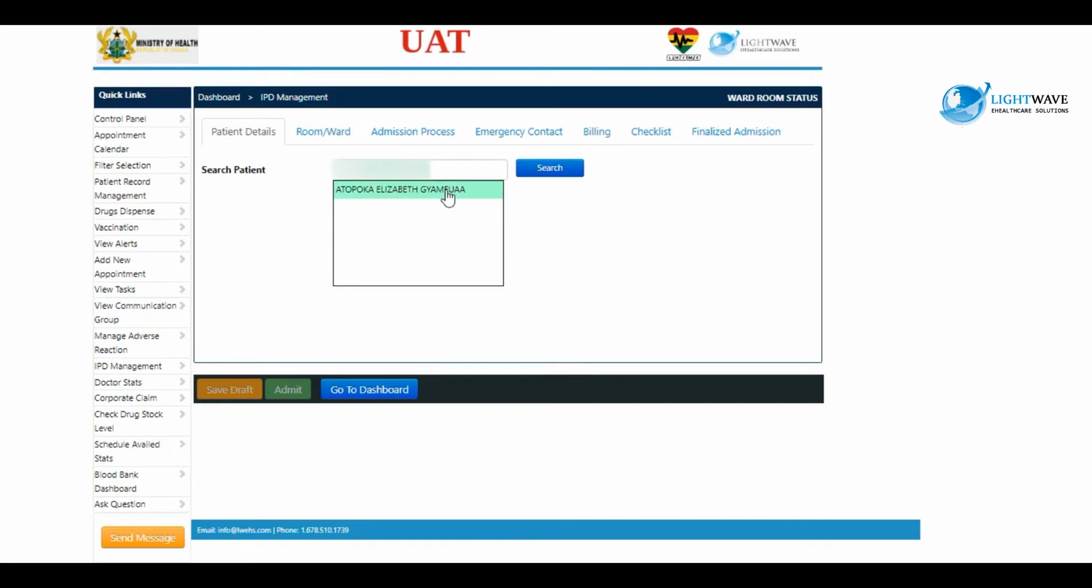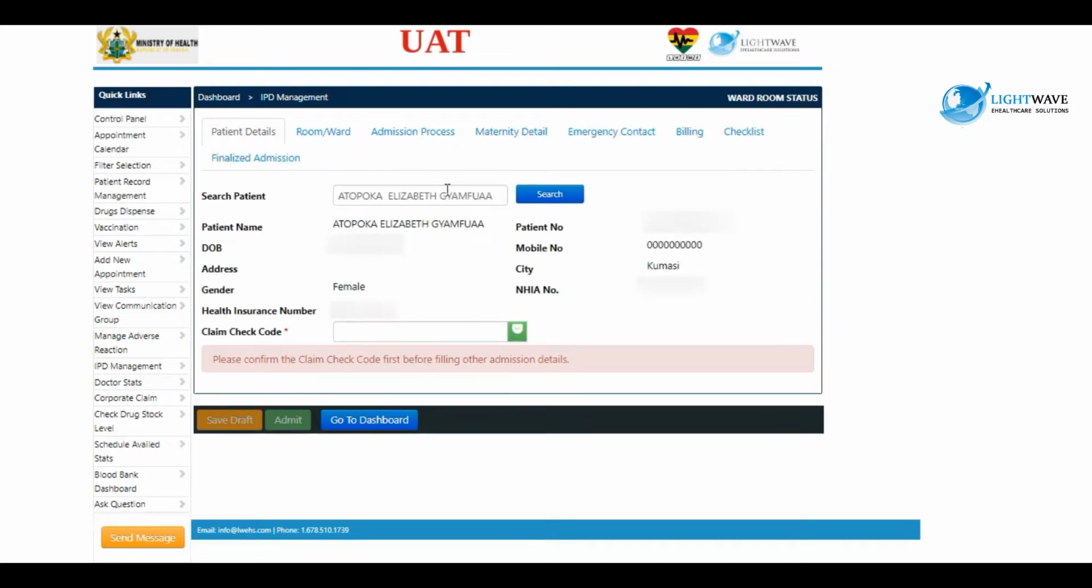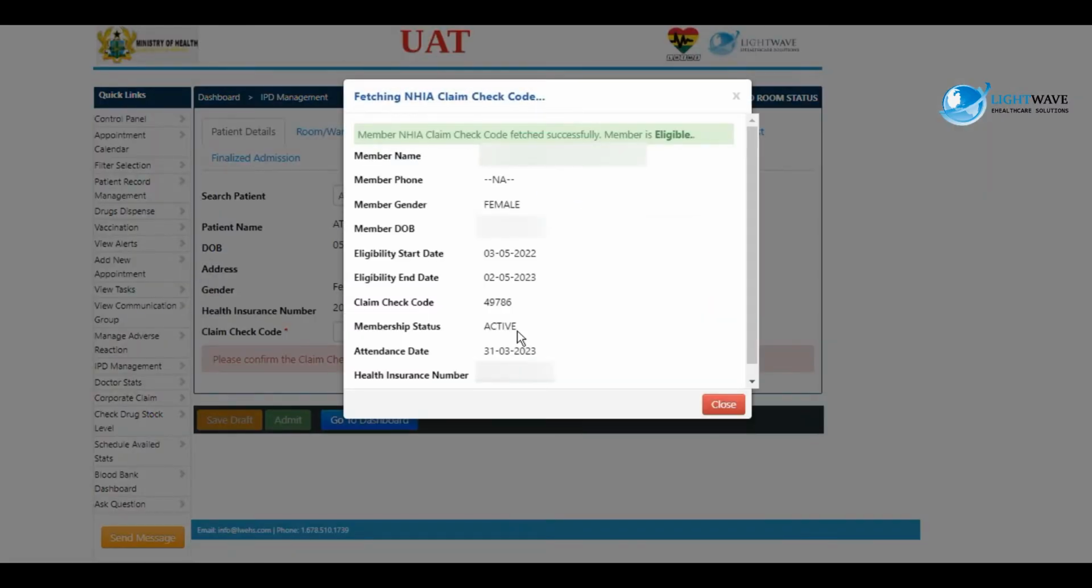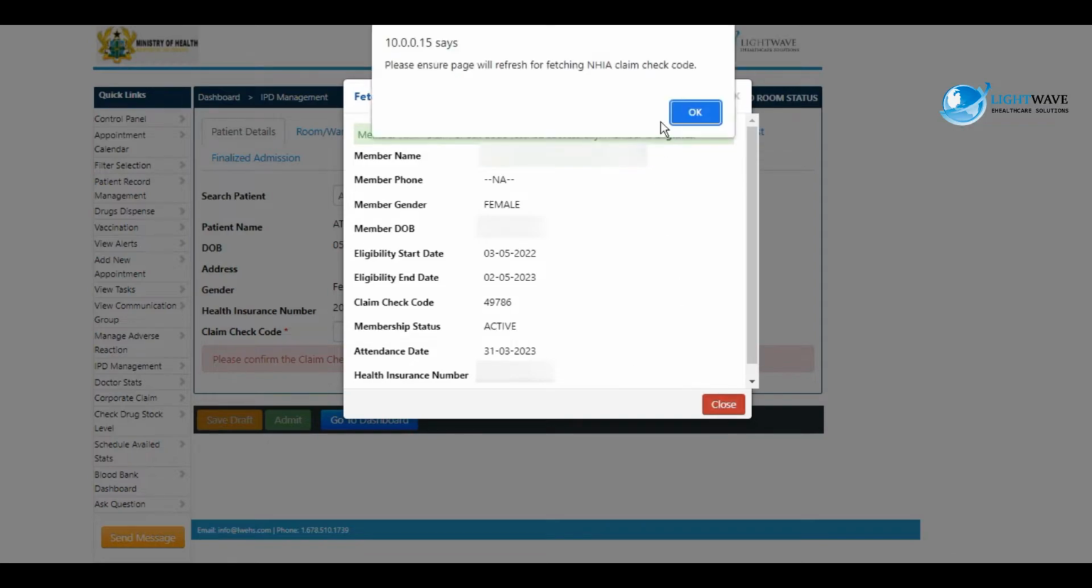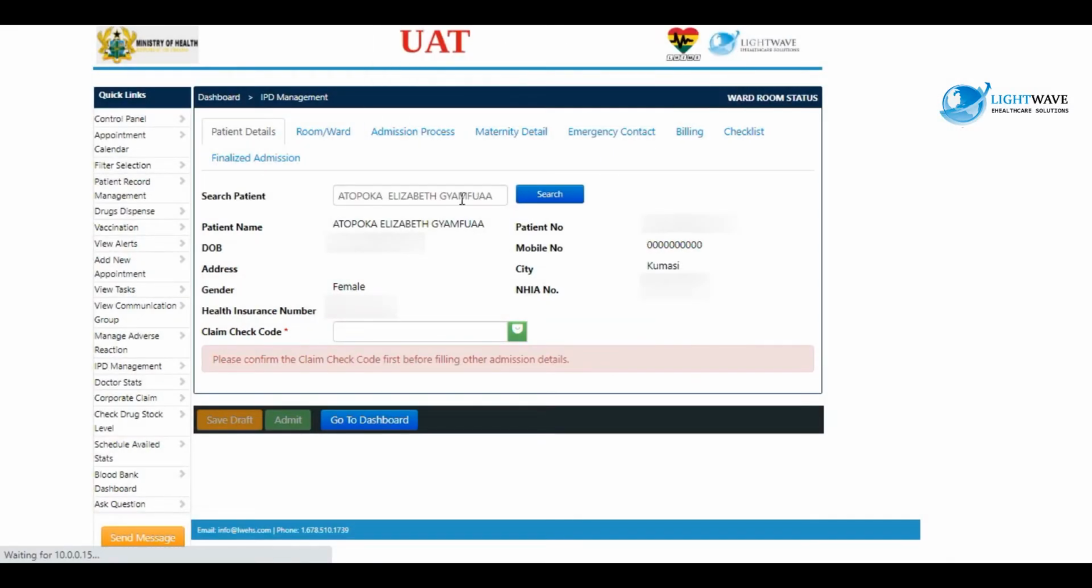So the patient's name drops down, you click on it, and then you see the patient's biodata. We see the green button if the patient has insurance. So we click on it to generate CCC, and then we close. We click OK for the pop-up, and then we proceed to the room or ward.